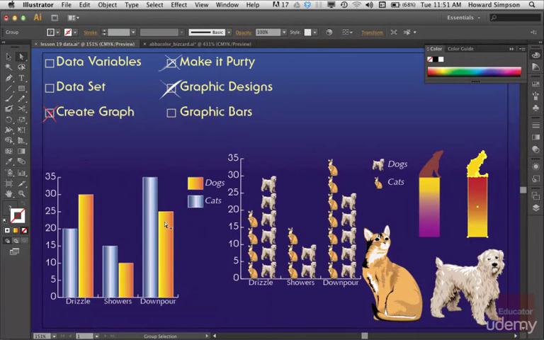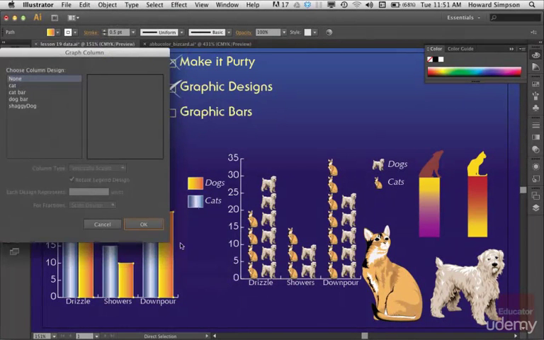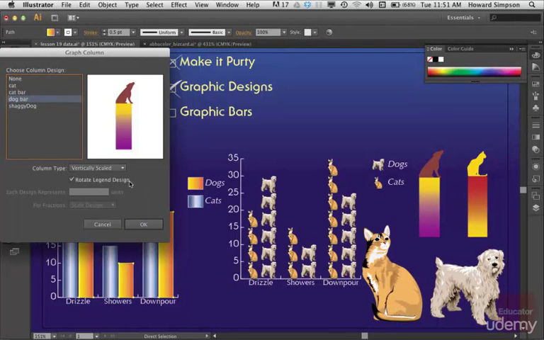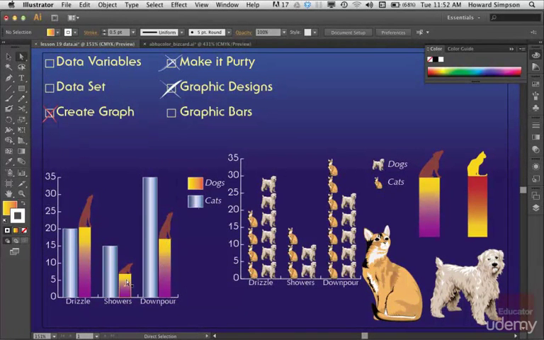All right, so now, again, get my direct selection tool. Hold on, Option click, and I'm going to click on the bars this time. Click once, click twice, and let's choose art for this column. I'm going to choose the dog bar, leave it vertically scaled, and take off rotate legend. You can see when it's vertically scaled, it stretches and squishes, and that's not quite the look that I want. So I want to change this, and let me show you what we can do.